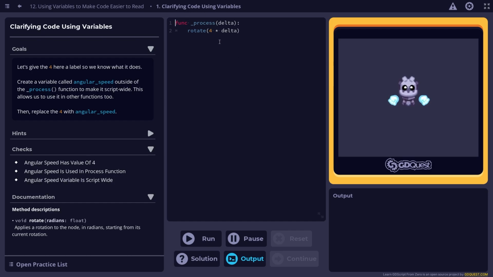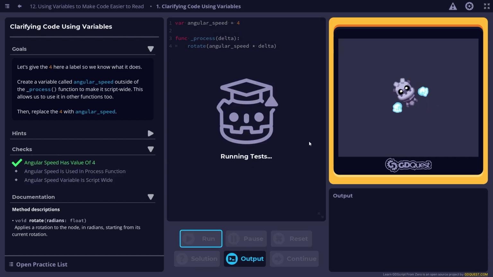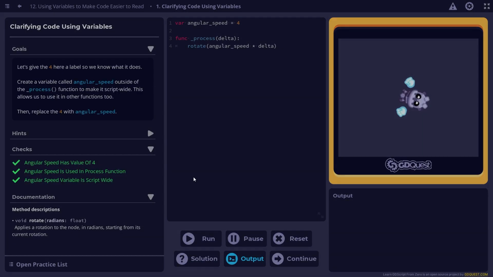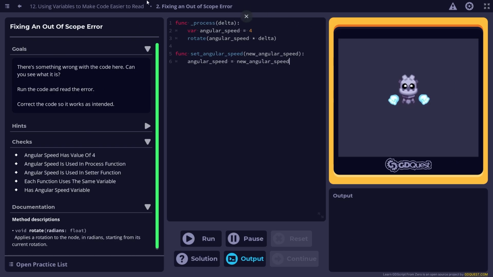All right, so let's do that. Let's drop this down 1, 2, go back to 1. We will say here var, not car, var angular underscore speed now equals 4. There we go. And then we're going to double click this, copy it, highlight 4, paste it, and there we go. Let's run it. Boom. It's moving. It's giving us check marks and it's telling us well done. Let's continue.